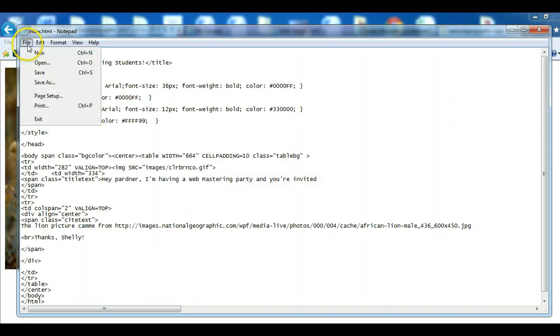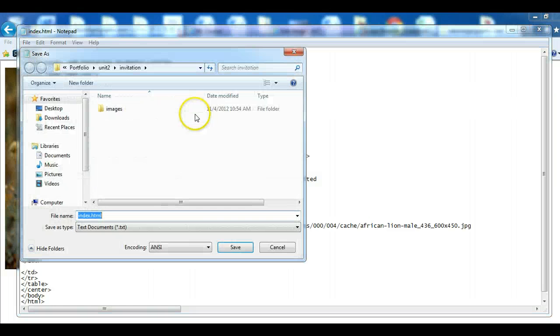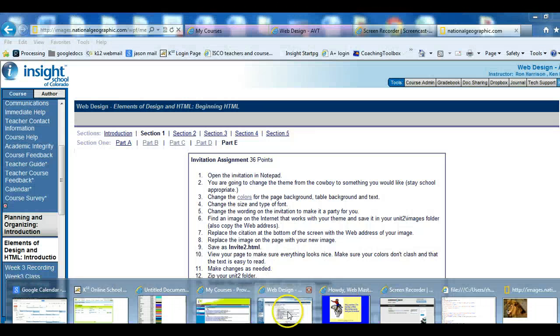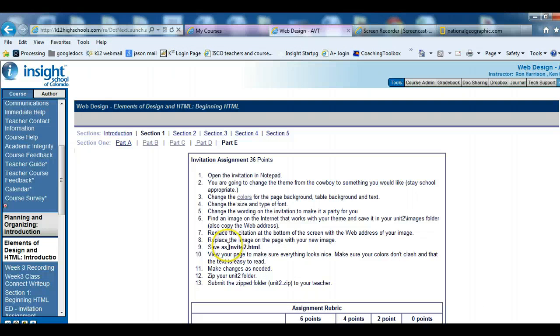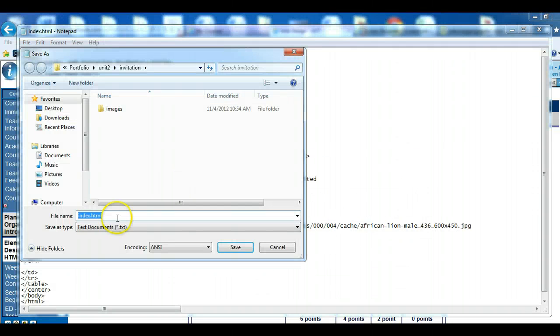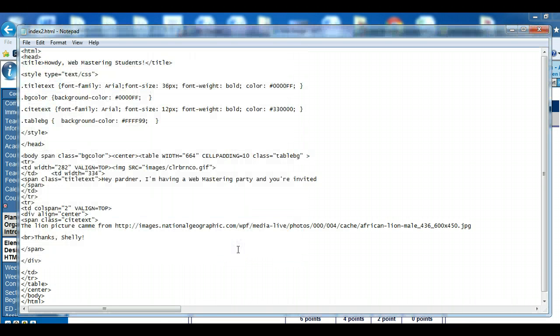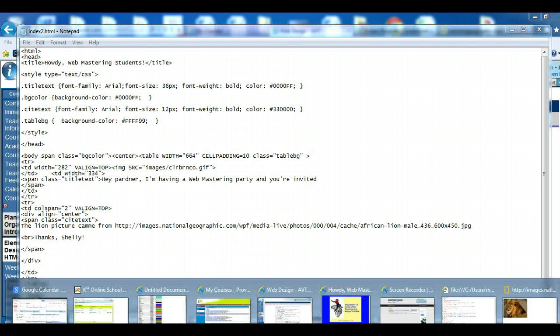I'm going to hit File, Save As, and let me go back to the assignment to see what they wanted us to save it as. So they want us to save it as invite2.html. So go back to my notepad, and I want to make sure, okay, I'm in the invitation folder, and index2.html. That's what I'm saving it as. I'll hit Save. Now check this out.